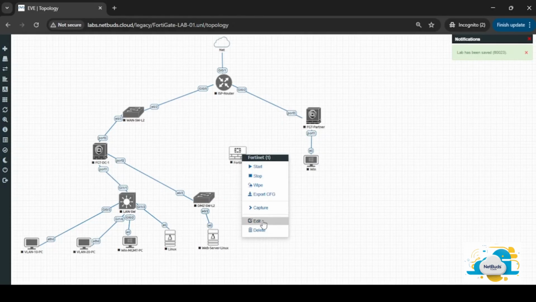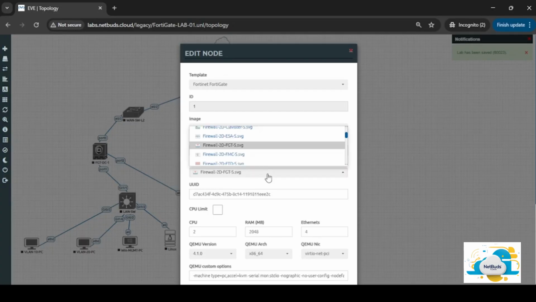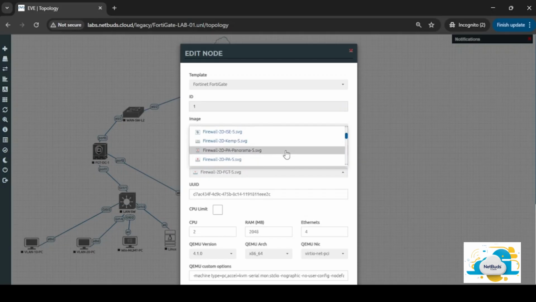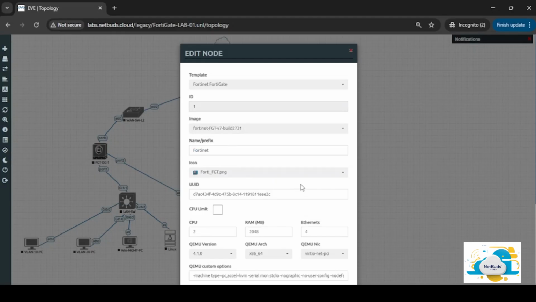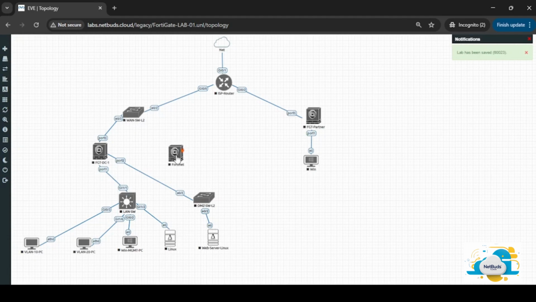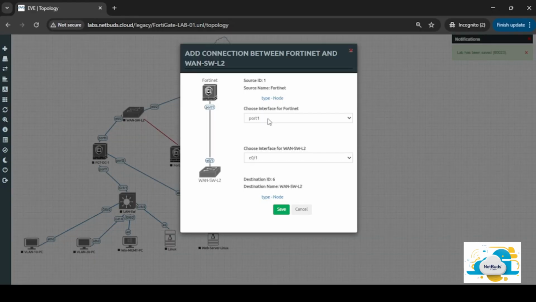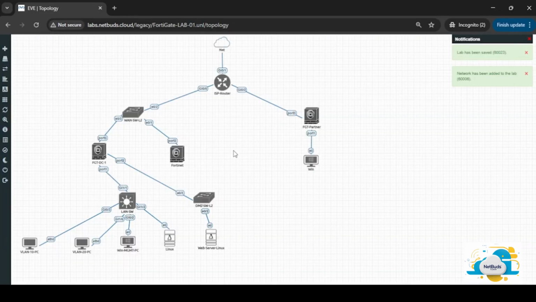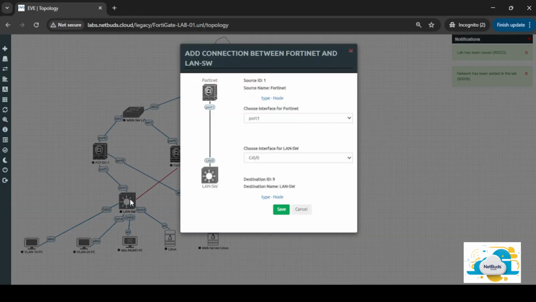Let me change the icon as well. You can see multiple icons are available here in the list. Let me choose the 40FGT, which is similar to my other FortiGate icons available in this lab. And let's connect the cable to this switch. This cable goes towards my internet, and port number 3 is connected to the internet, and this one is connected to my LAN.